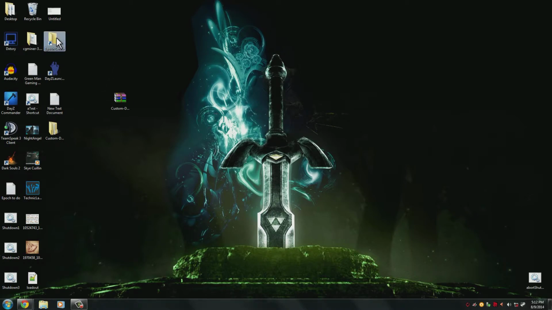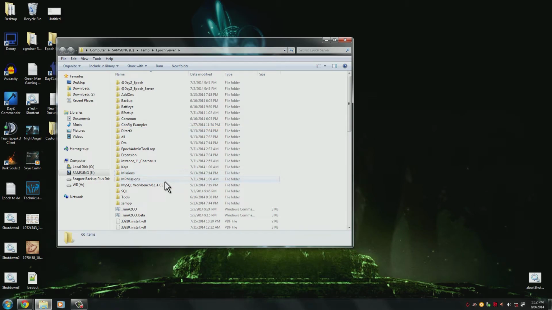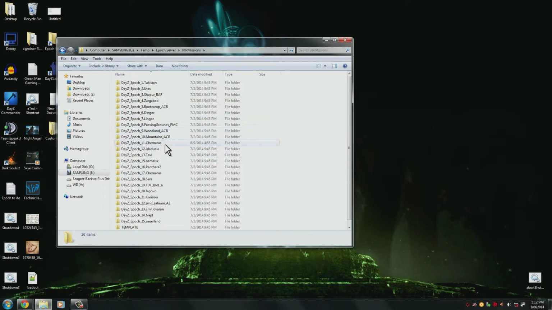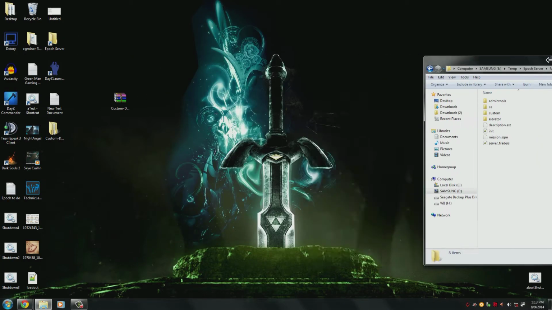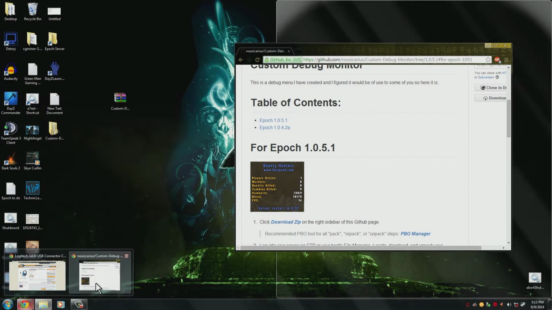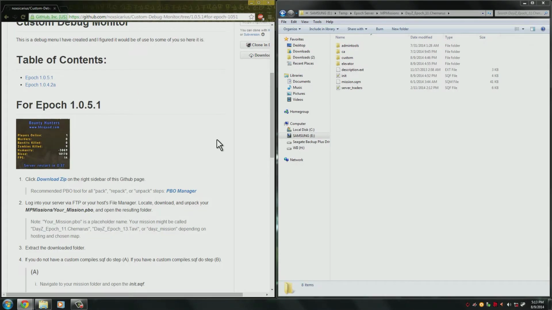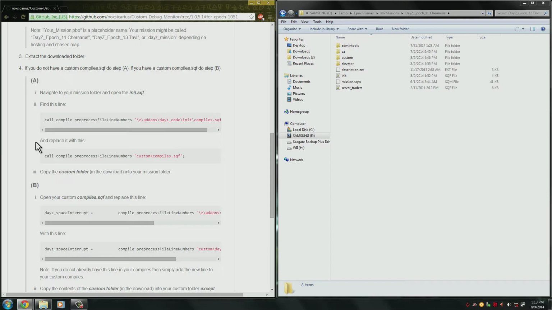Open your server and navigate to your missions folder. For me, I am using the Trinar's map, but this will work on any of the other maps in this folder. Okay, now go back to the GitHub page and look at step 4. With this step, there's a little bit of a difference between the two. If you do not have a custom compiles, you'll have to do step A. If you do, you'll need to do step B. I'm going to cover both with you just to be safe that nothing goes wrong.